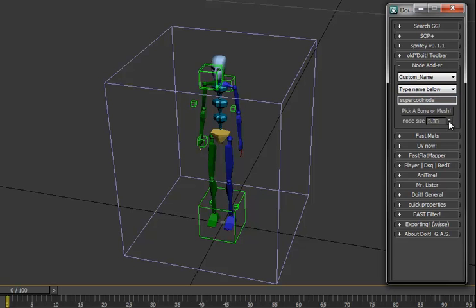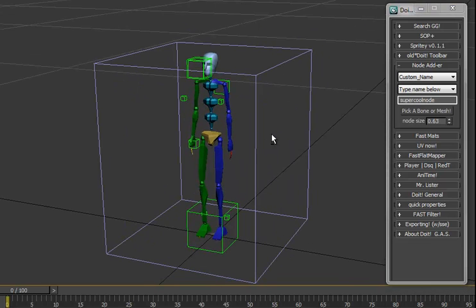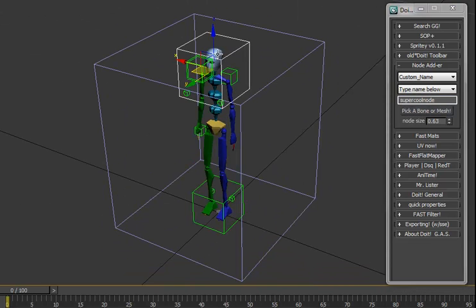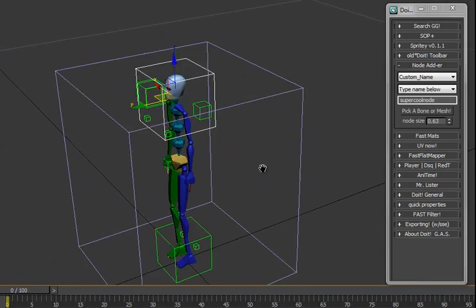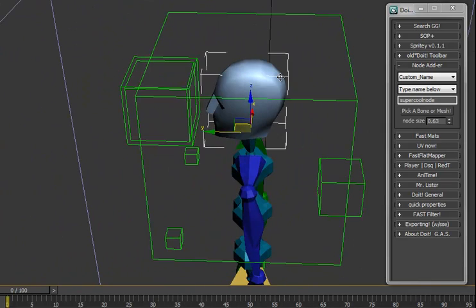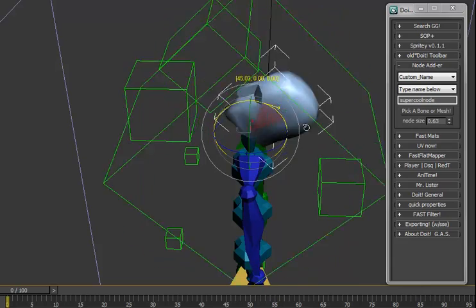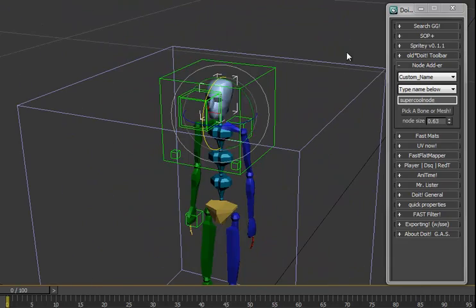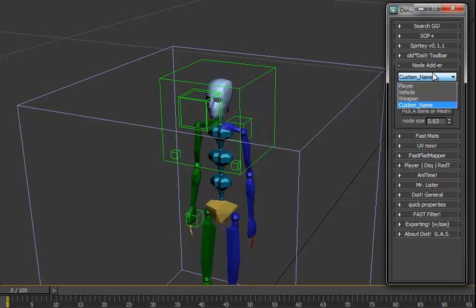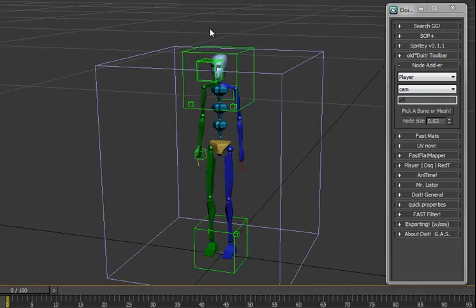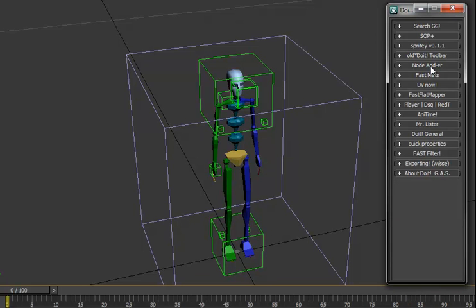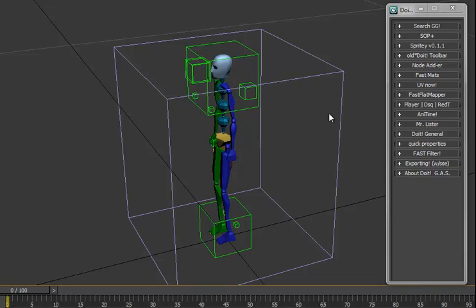Actually, let's increase the size so we know exactly which one has been created. So I'm going to pick a bone or mesh. I'm going to add it to the head. Obviously, you see which one it is. Let's select the head, and you see it's been attached to the head. Okay, nice and simple. I don't think I need to explain anymore. That's pretty much self-explanatory. You just click the button and you select whatever you want to attach the node to.